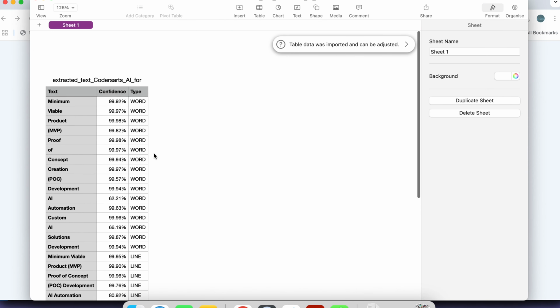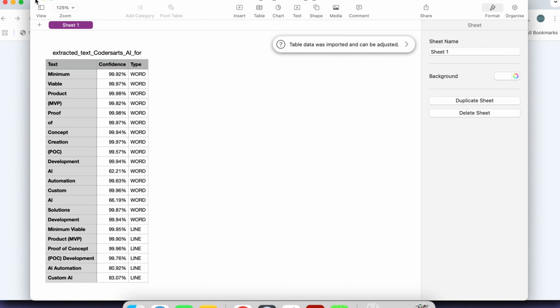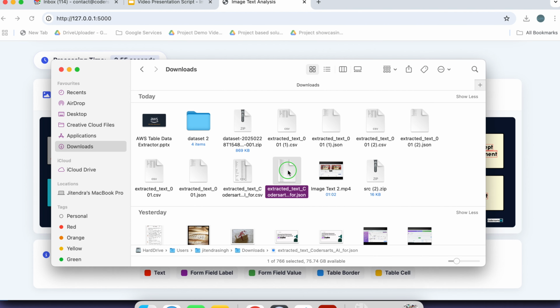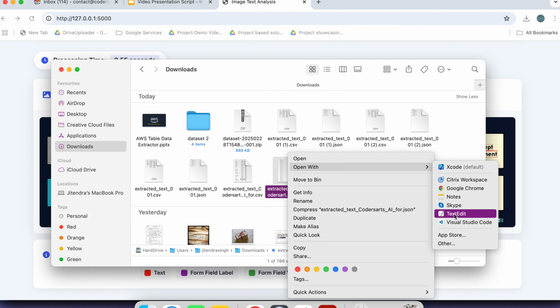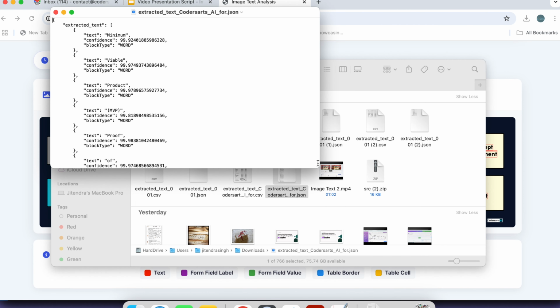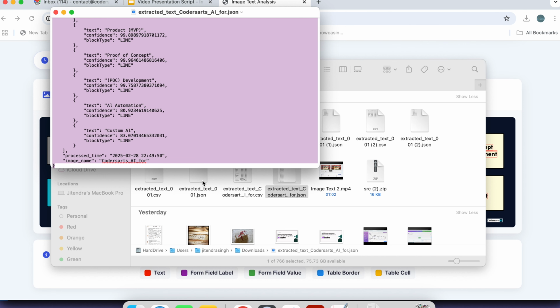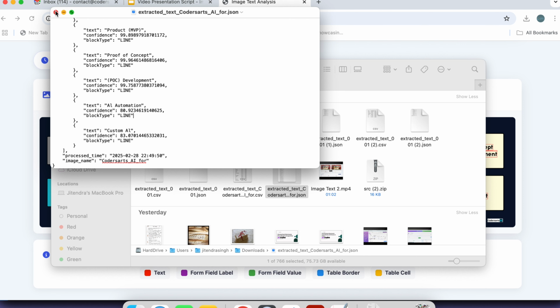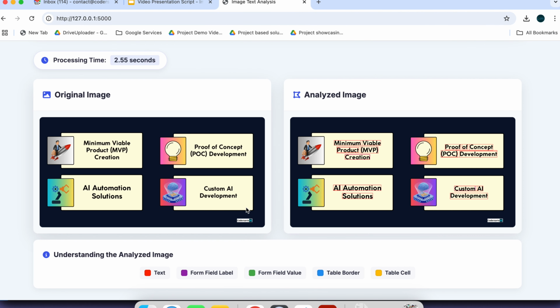You can see the data extracted in a CSV file, also in JSON. Let me open this one in a notepad file. Okay, so you can see the data in JSON format as key value pairs, right? You see all this data, and based on this extracted data you can process it programmatically with code based on your need. So this is how image text analysis makes text extraction simple, fast and accurate.